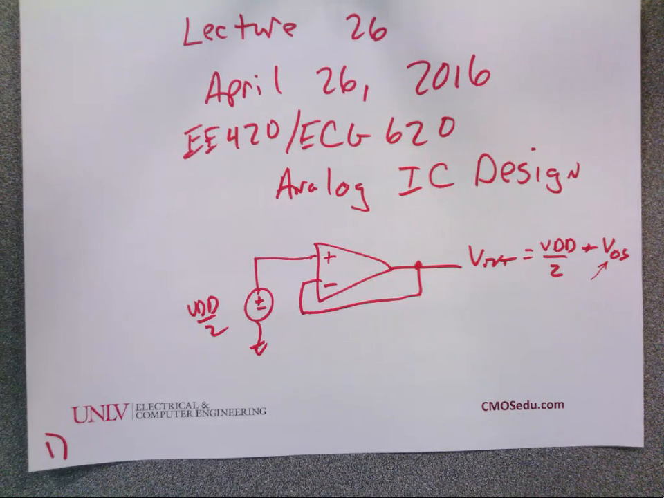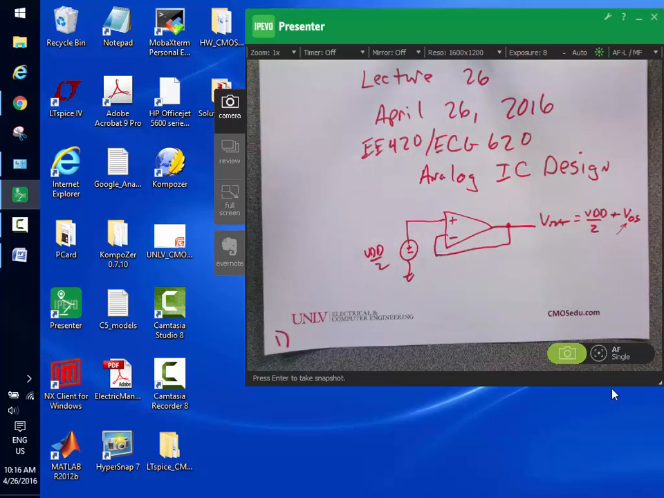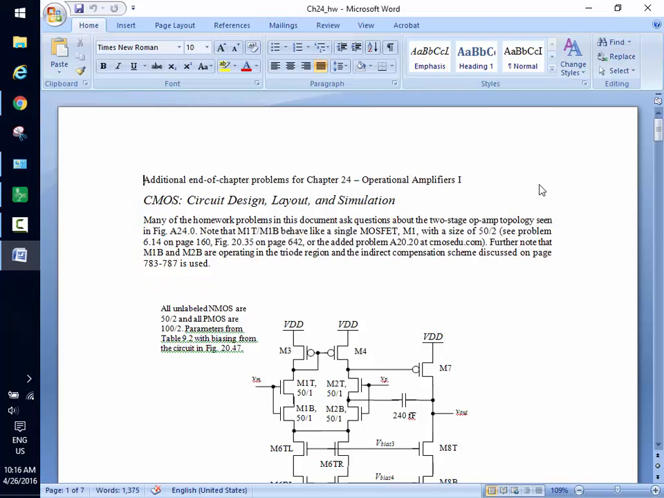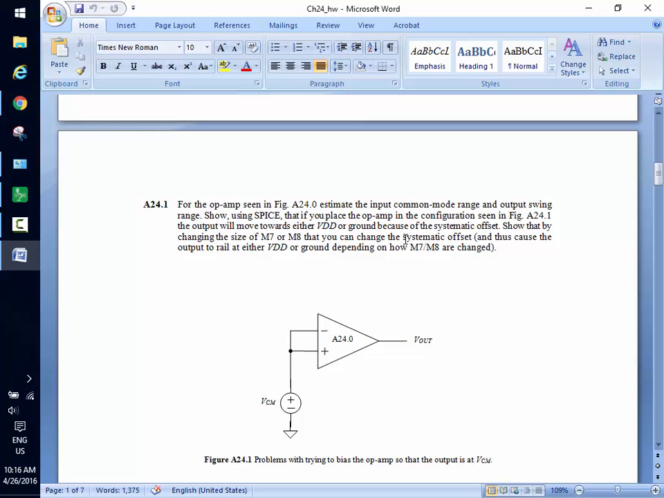But the one you just posted, the homework, say for the positive terminal and negative terminal, they're tied together. The question number 1. Yep. Because that seems now we can't do that one. Now how are we going to deal with it? Figure A24.1, the out will move towards either VDD because of the systematic offset. Let me look at A24.1. Oh. Yes, that's right.